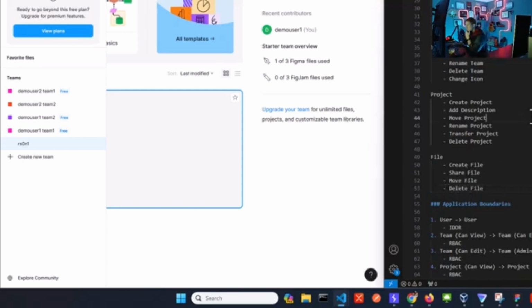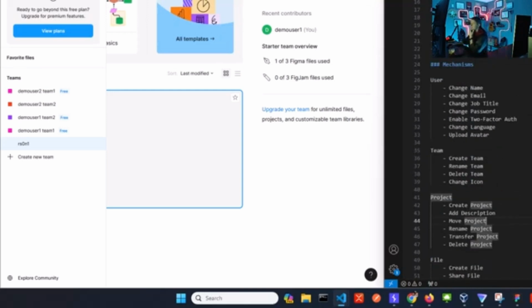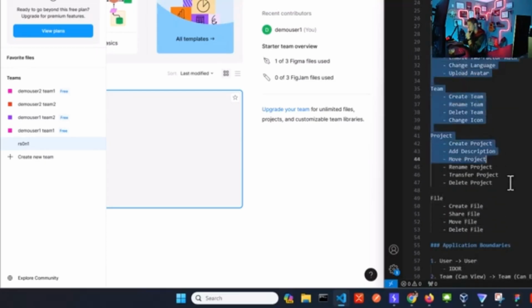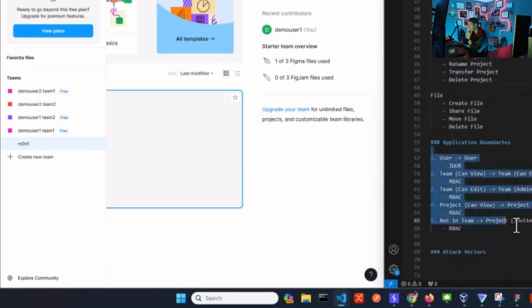All right, so that now gives us an idea of, at least to start, the objects that we're going to focus on, some mechanisms that we can target, and some application boundaries that we are going to try and bypass. Now we've got to figure out the boundaries here once we get more granular with the projects and files, and we can continue to dig into that. But we have what we need to go ahead and start testing, right? I feel very good about this.